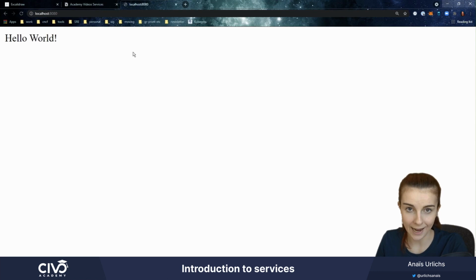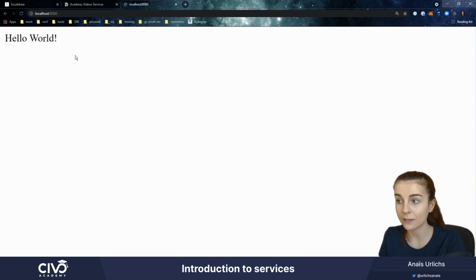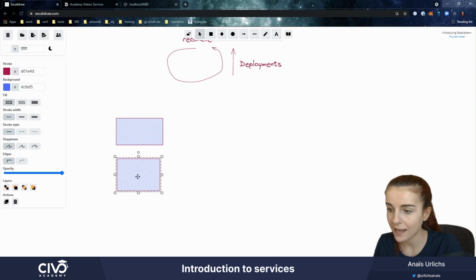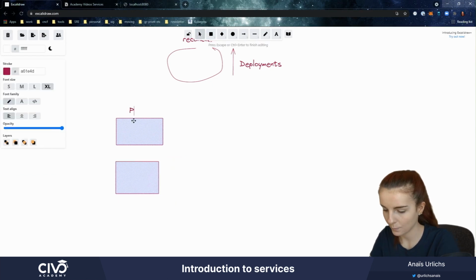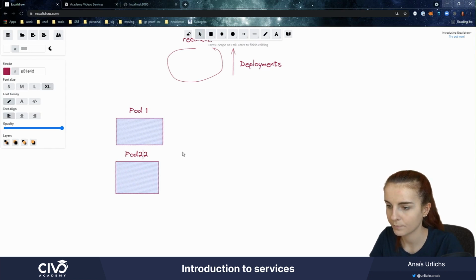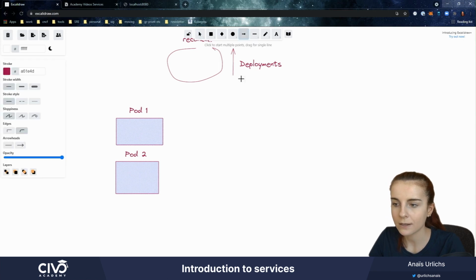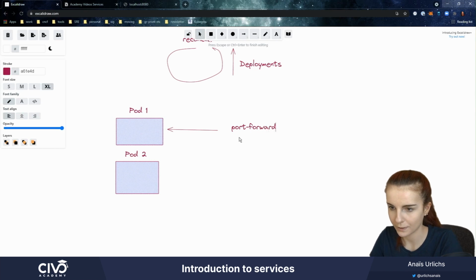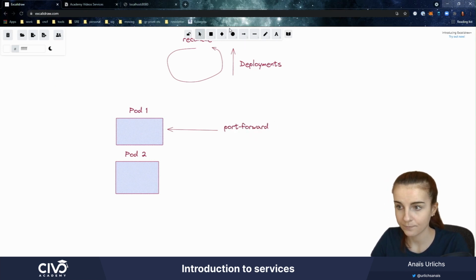So the thing is now, I'm accessing my application through localhost, through the specific pod. Now, what happens if the pod dies? If the pod dies, I won't automatically reconnect to another pod. So let's say this is pod 1 and this is pod 2. Right now, I'm accessing this specific pod through port forward. If this pod dies, the link here is going to be broken. And I won't be able to access this pod anymore. And this is where Kubernetes services come in.